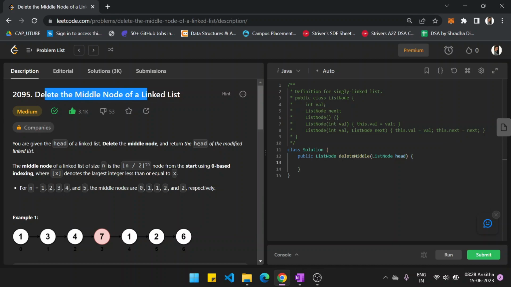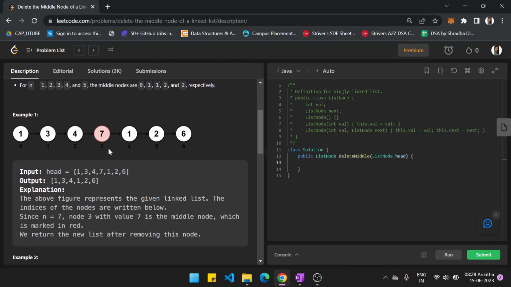Delete the middle node of the linked list. So you are given the head of the linked list, delete the middle node and return the head of the modified linked list. You are given a linked list of size n and you have to delete the n by 2 node, starting from index 0. If the number of nodes in the linked list is odd, then easily we can delete the node. It's the n by 2 value itself. So out of 7, the fourth value will get deleted.